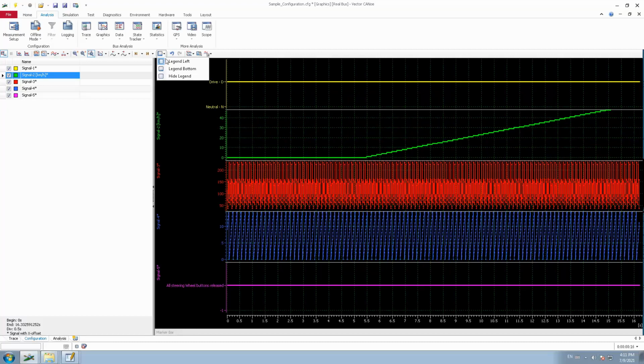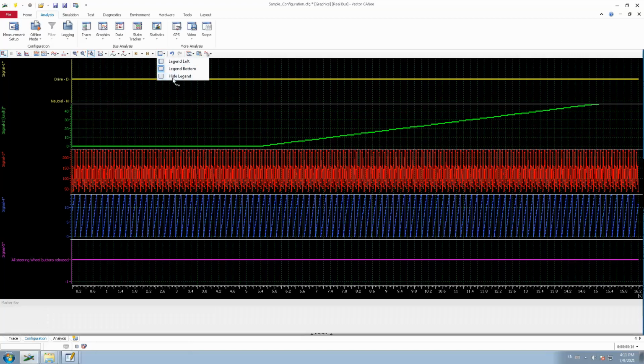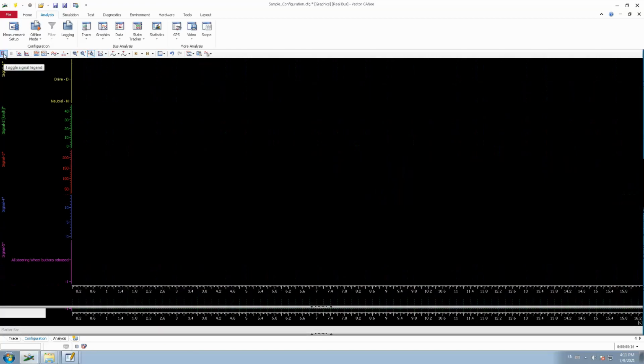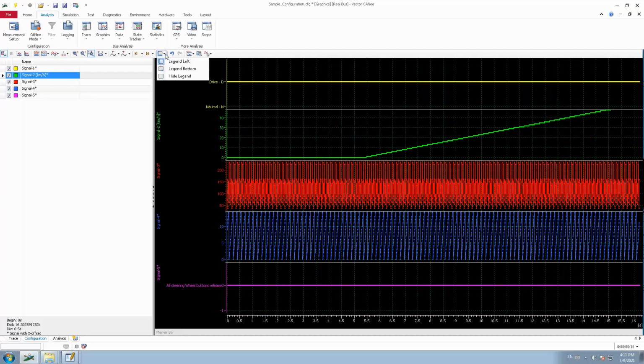If you wanted to have this legend at the left, you could select the option legend left, and if you wanted to have it at the bottom, you can select that, so that your entire screen is used for the graphic, and at the bottom you will see the legend information. Or if you do not want it, you can hide it, similar to the toggle. So that is about the legend options.